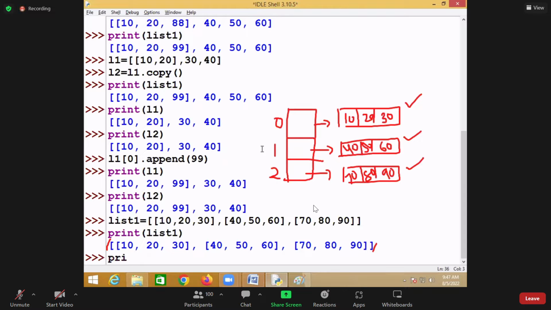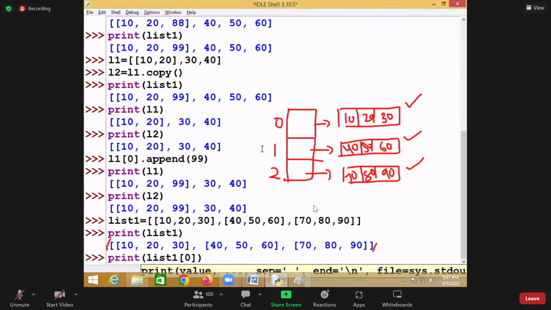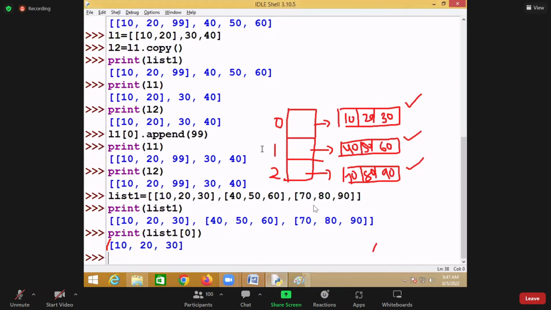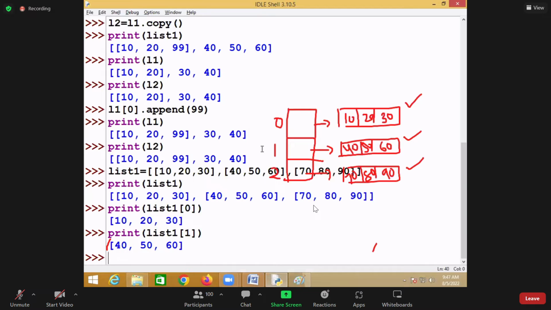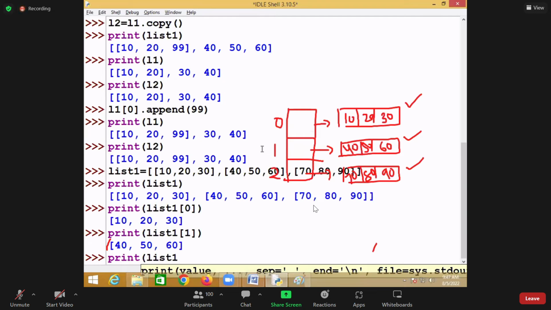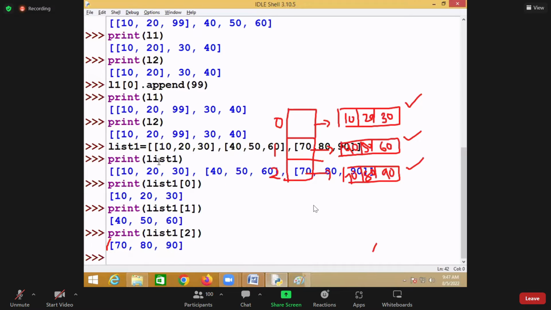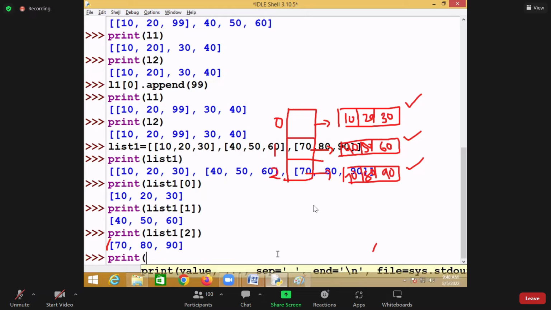So I'm writing here print list 1 of 0. List 1 of 0 is one list. If I say print list 1 of 1, this is the second row. And if I say print list 1 of 2, this is the third row. This is the first row, this is the second row, and this is the third row.